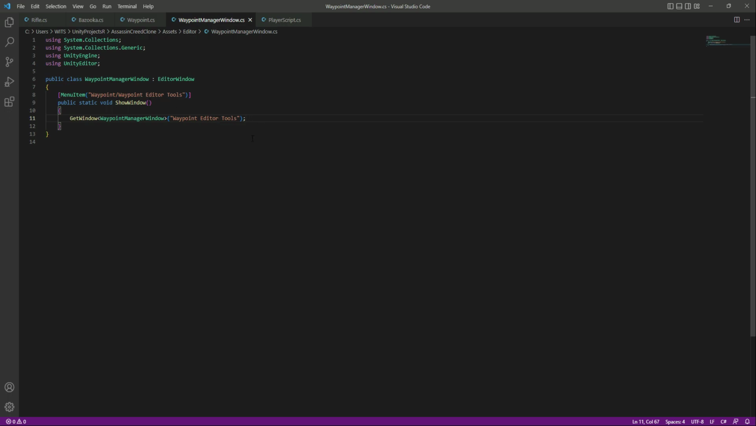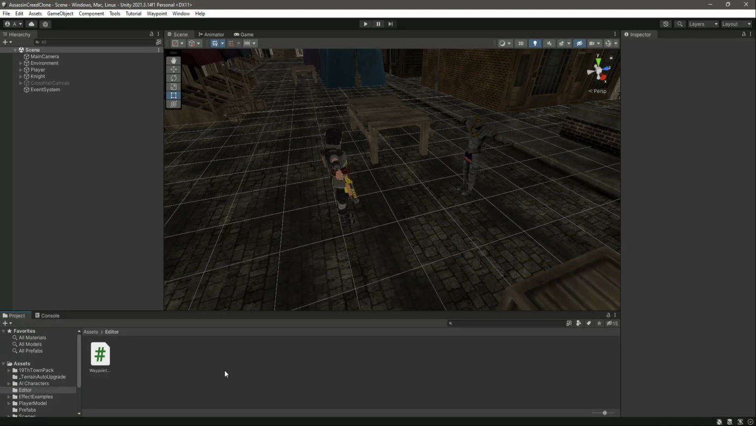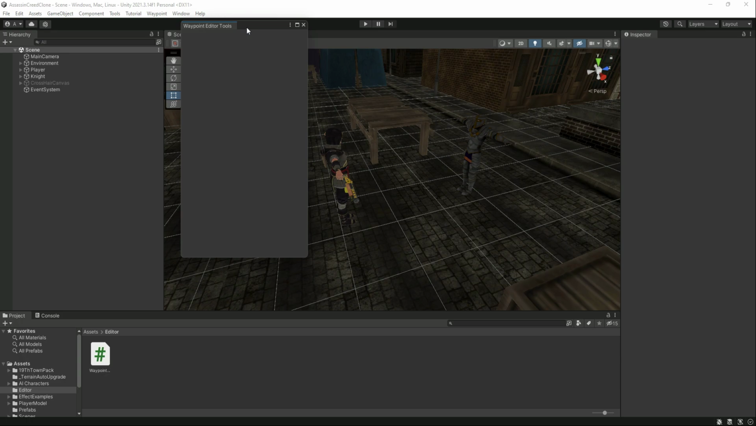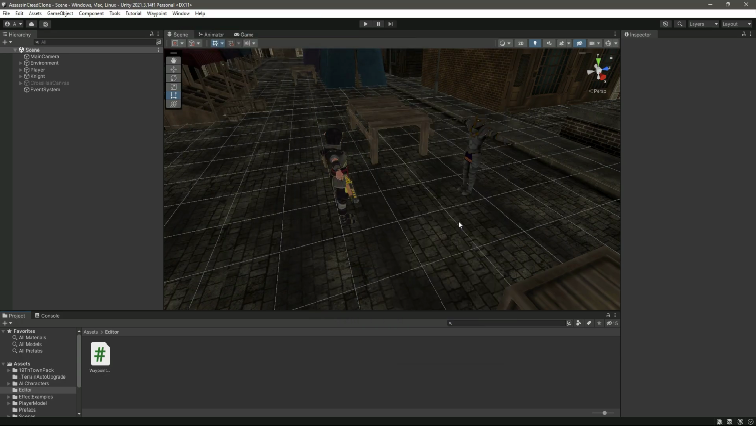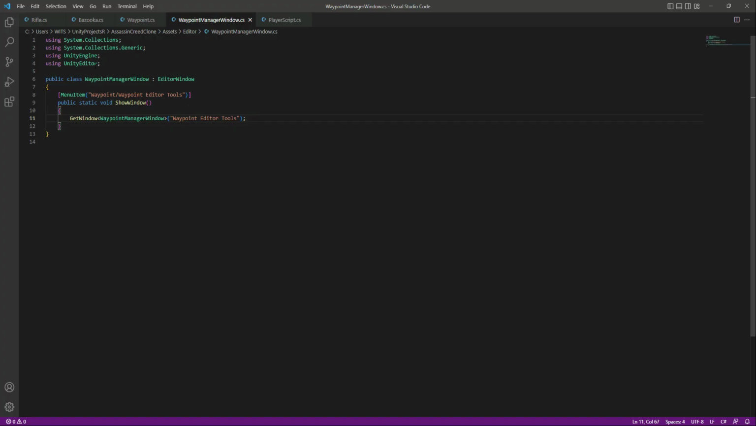Then if you save this script and get back to Unity, at the top right here you will find this waypoint main menu in which we have this waypoint editor tools submenu, and if we click on it, it will open up this window which is by the name of waypoint editor tools as well. Okay, so this is the submenu name which we type right here, and then this is the window name. Okay, you can name this whatever you want.